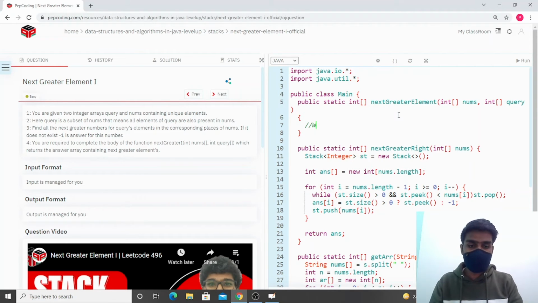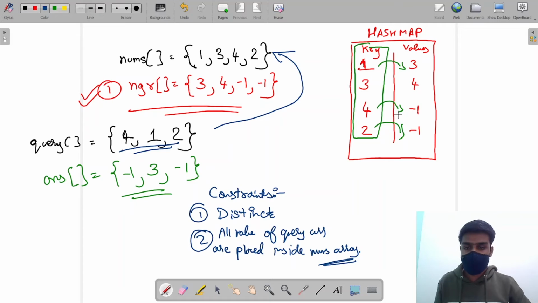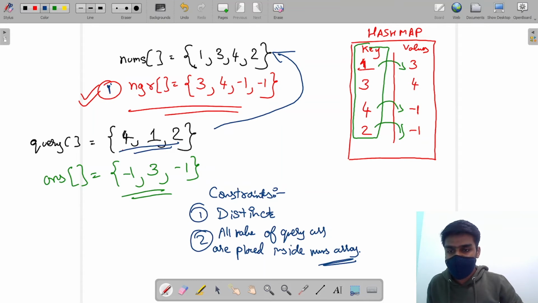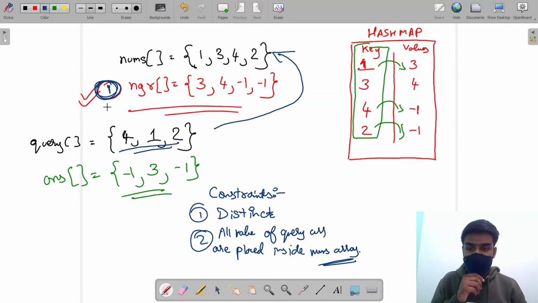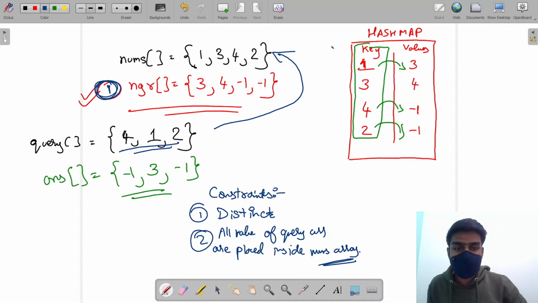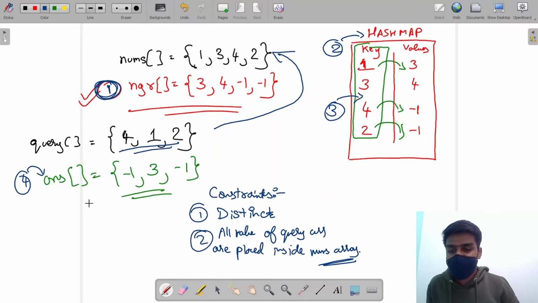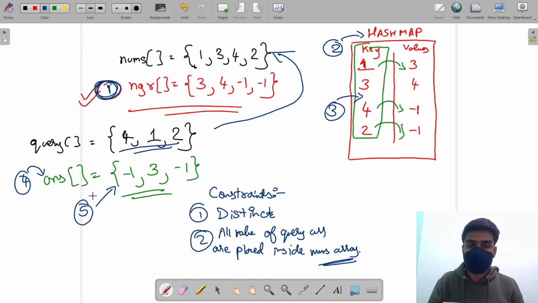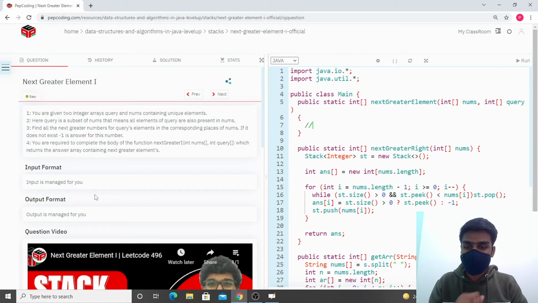So what is our first step? Our first step was to find the next greater element to the right. Our second step is to create a hash map. Our third step is to place the values inside the hash map. Our fourth step is to create an answer array, and our fifth step is to place the values inside the answer. Alright, so I will place it like this.